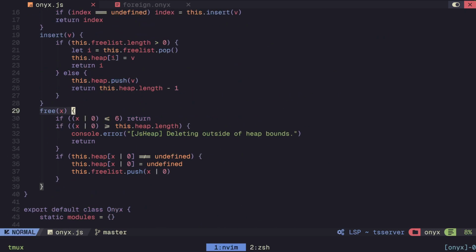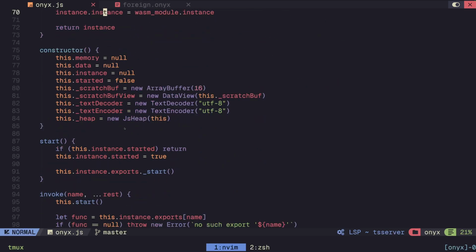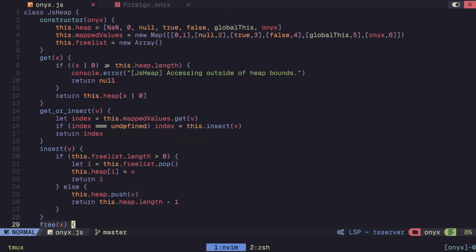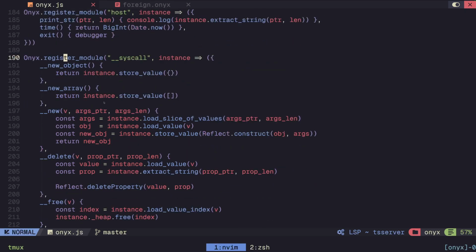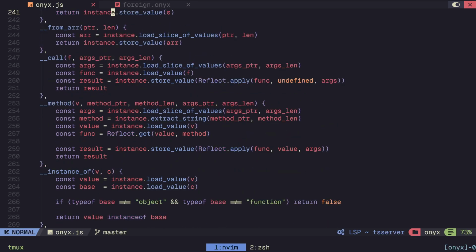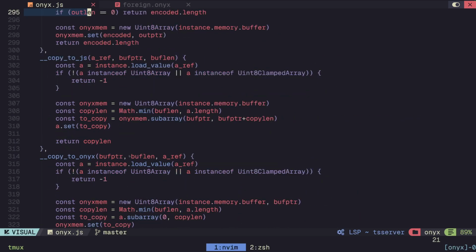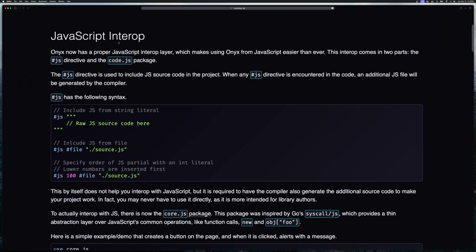I'm not going to go through everything in this file, but it defines all of the interop of how Onyx can interact with JavaScript objects, JavaScript arrays, all these things through this JavaScript heap, which stores JavaScript objects and lets Onyx access them, to this syscall module that is the actual functions that Onyx will call to interoperate with these things. So this needs to be loaded first, and so it has order 0, and any other module should come after it. But you will likely not need to use this because this is more for library authors and people adding things to this.